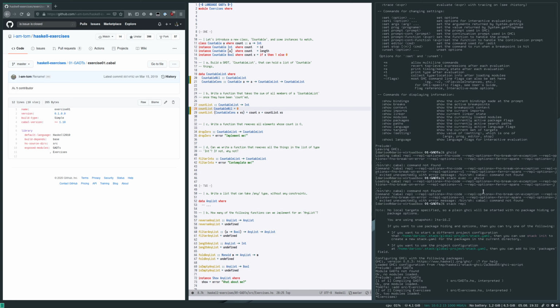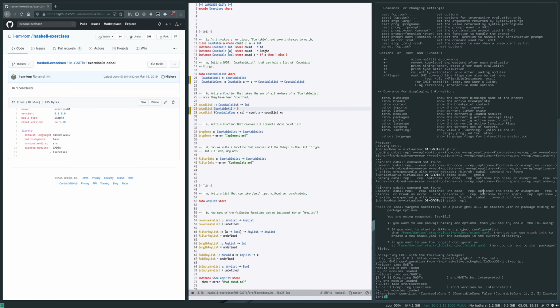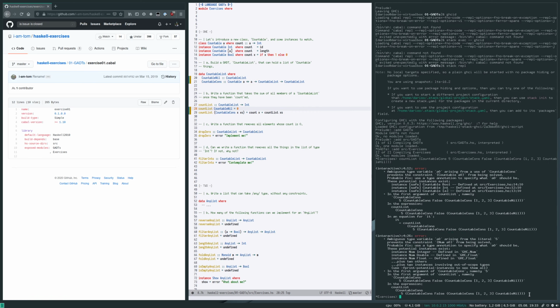We can try doing a count list of countable counts 1. Now let's use 5. Countable counts false. Countable counts 1, 2, 3. Countable nil. And then we have to close 1, 2, 3. So this should give us 5 plus 0 plus 3. So this should get 8.